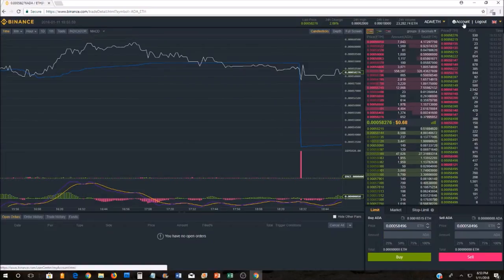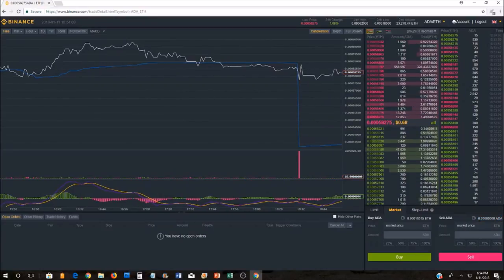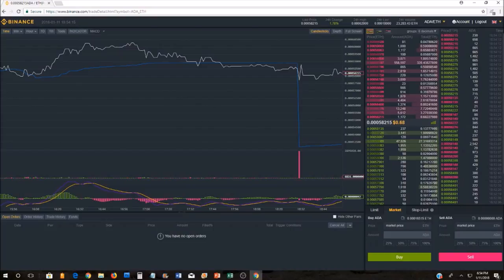And in any case, once you've bought it, if you were buying your ADA, right here on the right side above the sell, this is going to show you the current amount of ADA that you've got available, which should equal the amount that you just purchased. If you are buying, you should see the amount of Ethereum. So this is the Ethereum side you're using to buy ADA with. This is the ADA side that you could sell your ADA back for Ethereum if you wanted to do it that way.